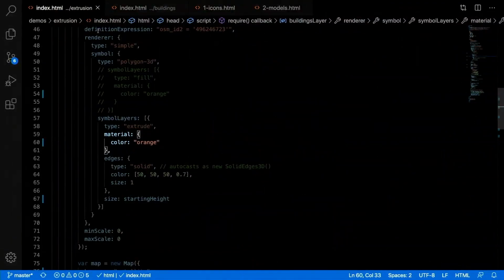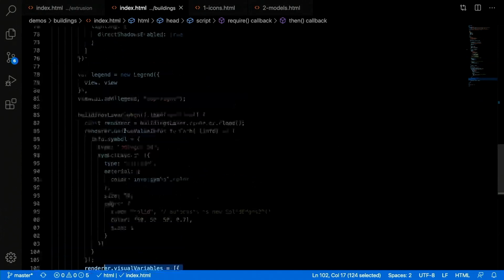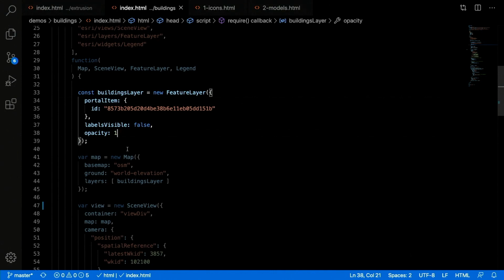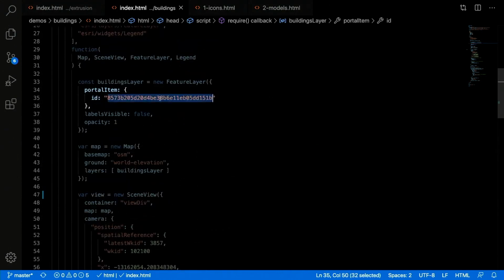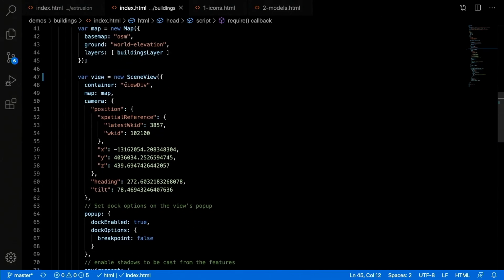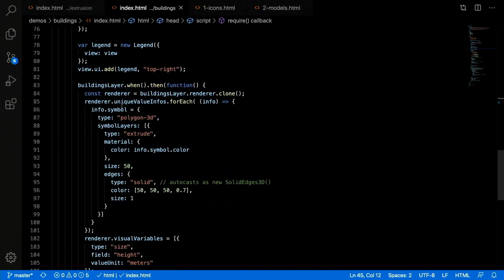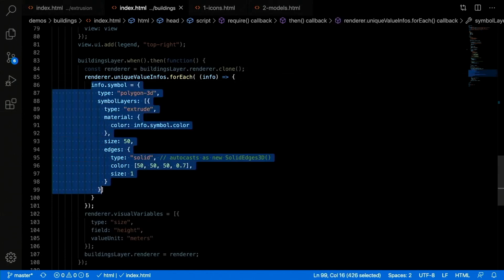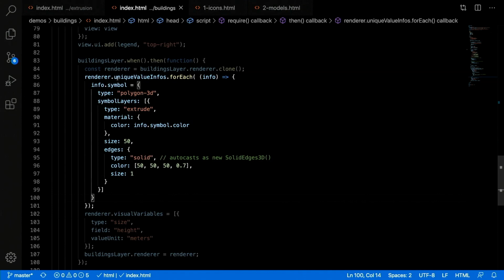But not super useful. Let's take a look at adding this layer without that filter. So I got this buildings layer, no filter, and this is pointing to that portal item ID for the OSM buildings footprint layer. I'm going to add that to my map, and then I want to take the default renderer because it has a unique value renderer of colors based on the building type. And I'm going to change that symbol to a 3D symbol as I iterate through those unique value infos. So instead of having a flat symbol layer, I want to say an extrude symbol layer.